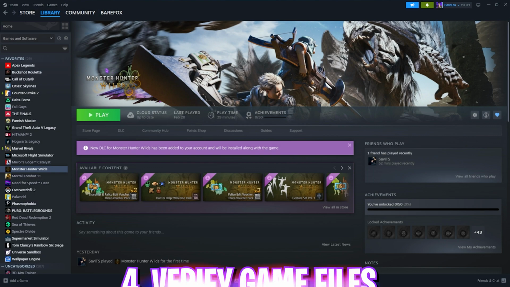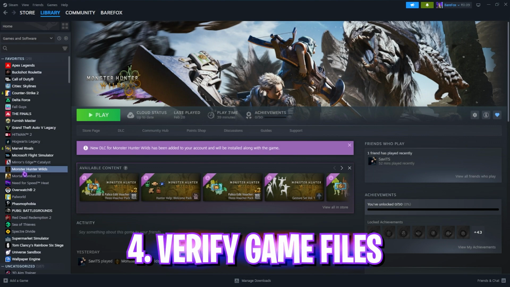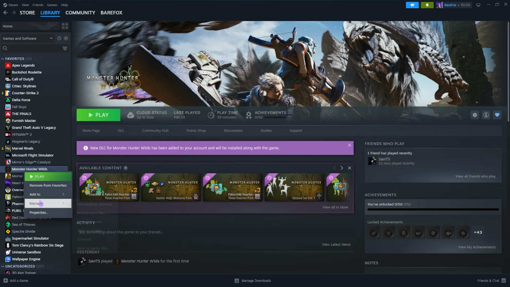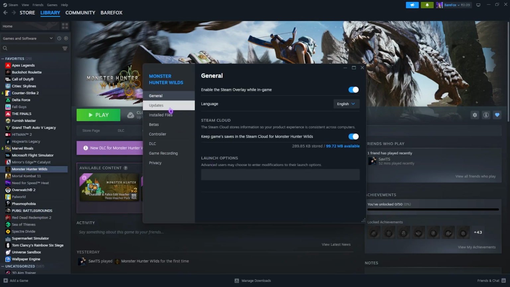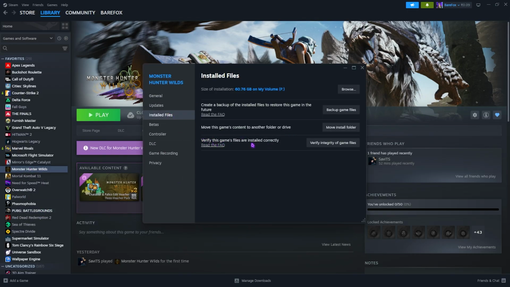Now, next step is actually verifying your game files, which is pretty obvious. You have to right click on your game, head over to properties, then install files, and right over here you'll find something called verify the integrity of your game files. Once again, I would recommend you guys to do it if you're facing crashes, because it might be that your internet might have flickered and some of the files might have been corrupted, and using this would fix the issue.